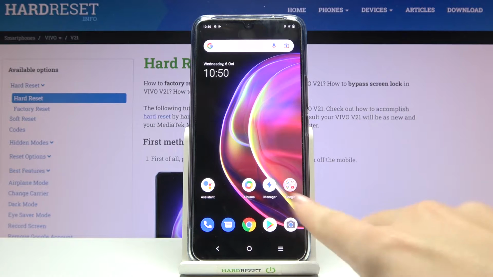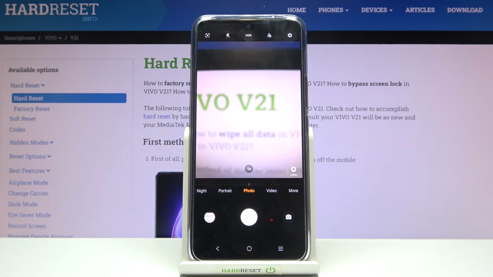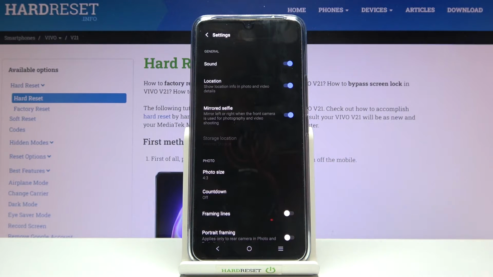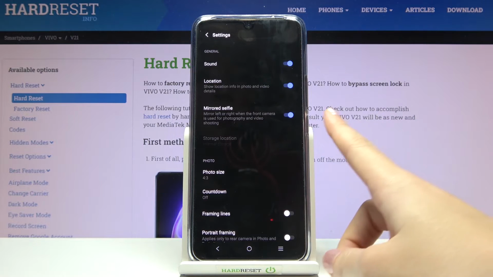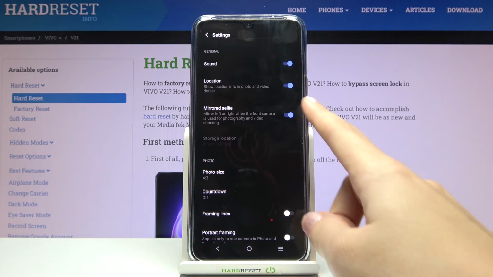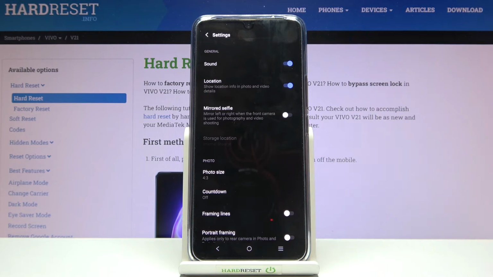So let's start by tapping on the camera button to open it, and for now we are on standard photo mode. From here let's go to the right corner button so we can open the advanced camera settings, and here at the first position we have mirrored selfie option, so by using the button from the right we can easily turn it off and turn it on as we need.